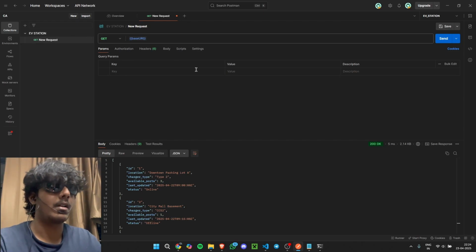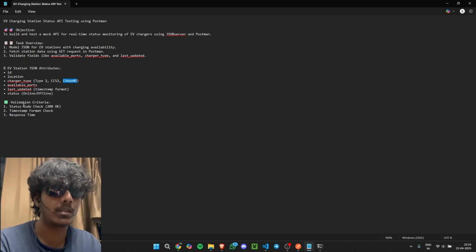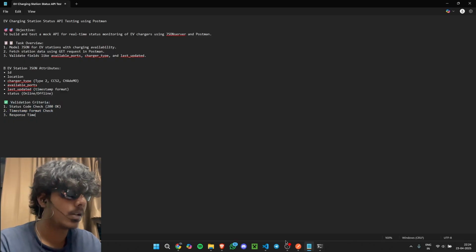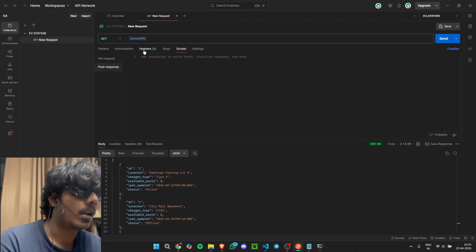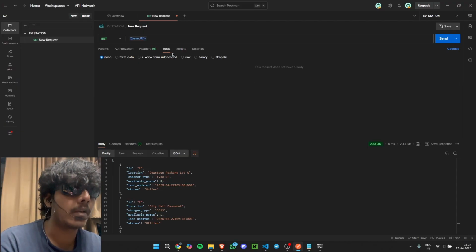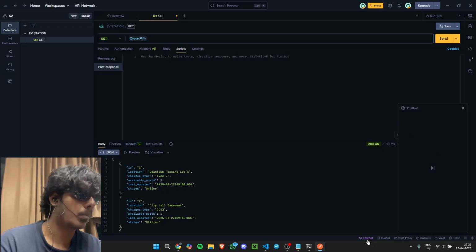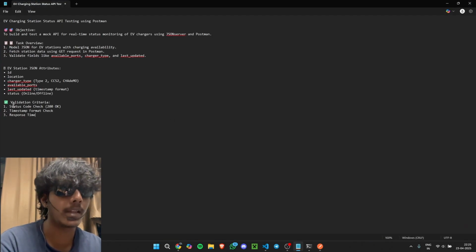Now we're going to put in some validation checks. We need these three validation criteria: status code, timestamp format check, and response time. To do this, we are going to go back to Postman. Now we were here, so click on Scripts. We have to use this thing called Postbot. We're going to create some scripts using that.